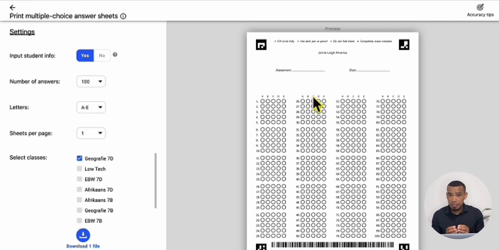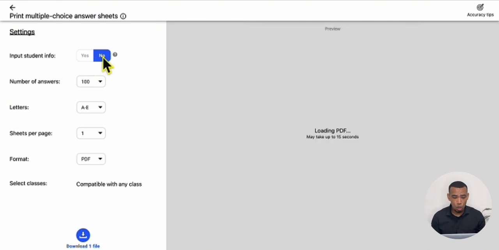When we add open-ended questions, let's say where learners have to write in something, then SwiftGrade will create this document itself. But when you only focus on multiple choice questions, you have to press the multiple choice question button. And then let's say you have 50 multiple choice questions. Okay, so then input students info, you can decide yes or no.